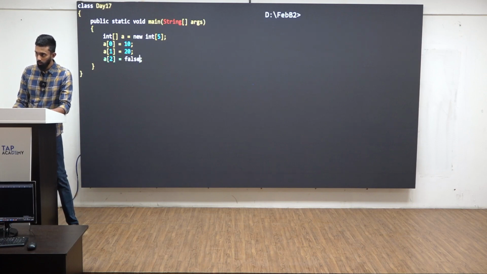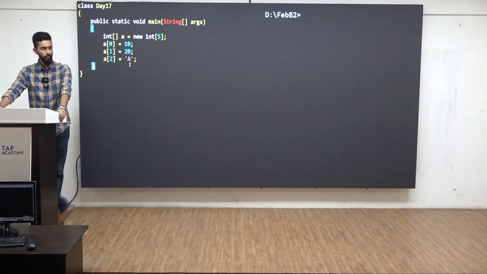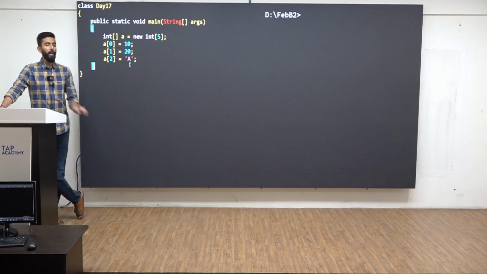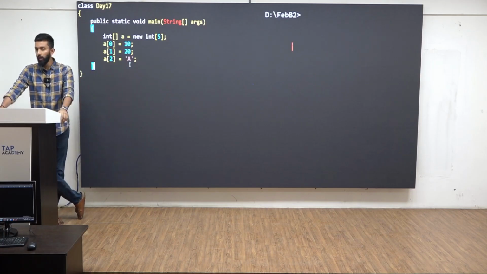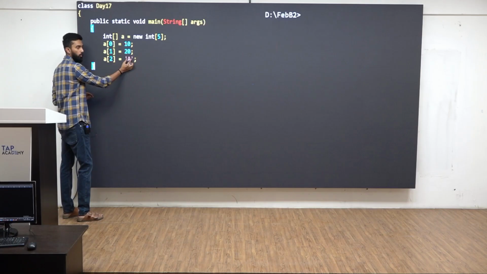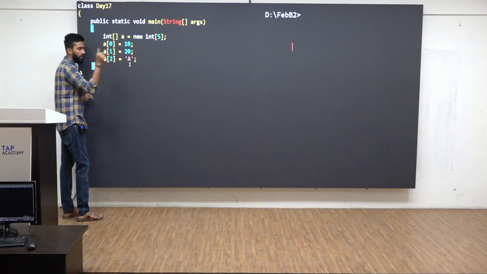Watch this. What if I go here and say 'A'? Can I store, yes or no according to you? Why do you say yes? Because you know every character has one integer value associated with it. And what is that integer value called? ASCII value. What is the ASCII value of capital A? 65. So what gets stored here is not A. What will get stored is 65. That is an integer only.